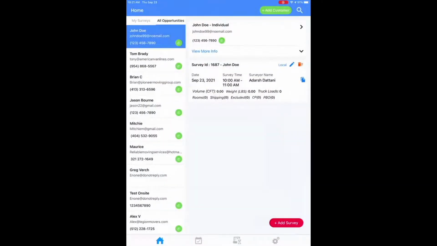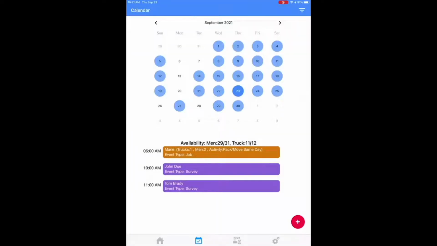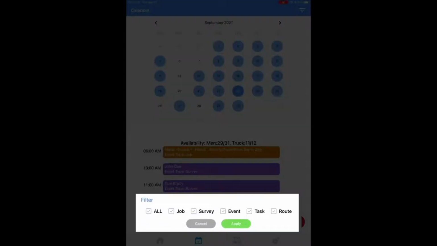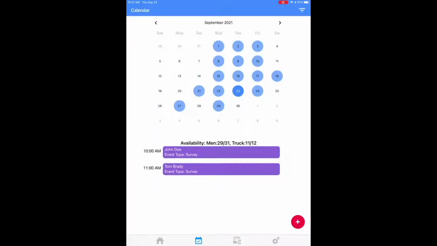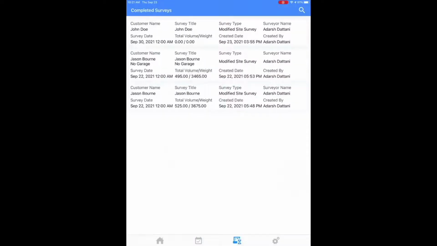And then we also have a calendar right here on the app. The calendar is pretty robust. It is going to show you everything you see in Movegistics, including your jobs, survey appointments, and custom events. What's cool is that it also shows you real-time availability, including how many men and trucks you have available on any given day. You can also filter it. Let's say you want to just see all your surveys and nothing else, so you can do a filter as well.